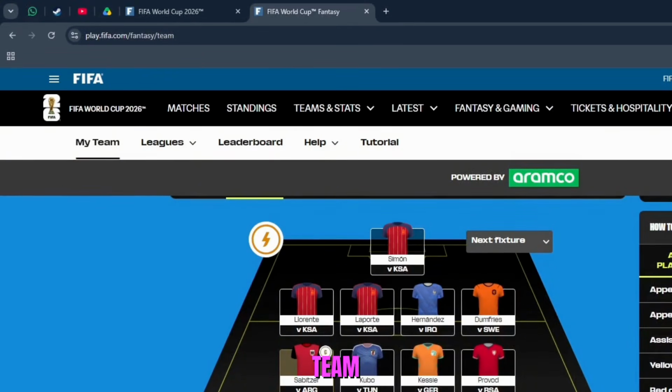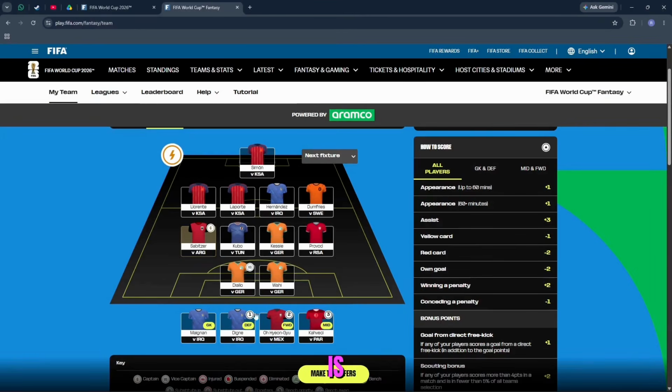Here you're gonna find the team that you have created. The Wildcard is a special chip that allows you to make unlimited transfers during a selected match week without being restricted by the normal transfer limits. From this page, you are able to build your squad, make transfers, view leaderboard, and manage all aspects of your fantasy team throughout the tournament.